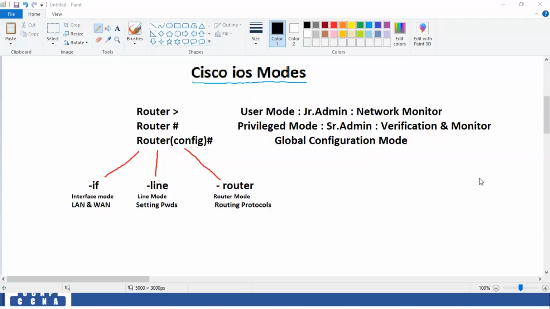Remember in Linux you have a present working directory. Always you check, right? Similarly here, always verify which mode you are working in. If you're in user mode, identify it by the symbol, and you know you can do monitoring only. If you are in privileged mode, you can get all information. Then interface mode, line mode, router mode, like that. Is it clear, everyone? Shall we start the practices?